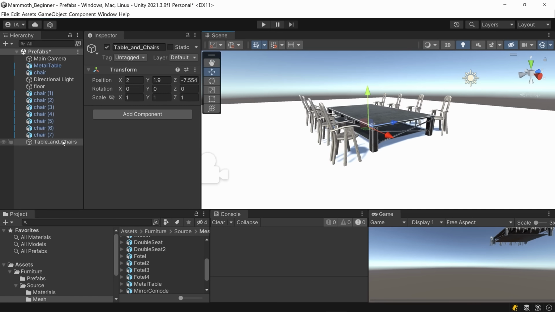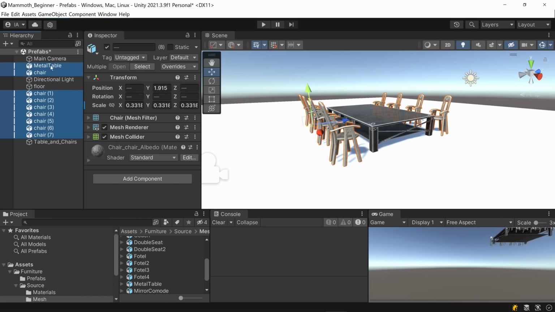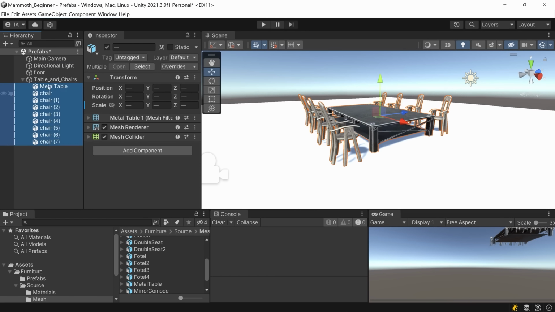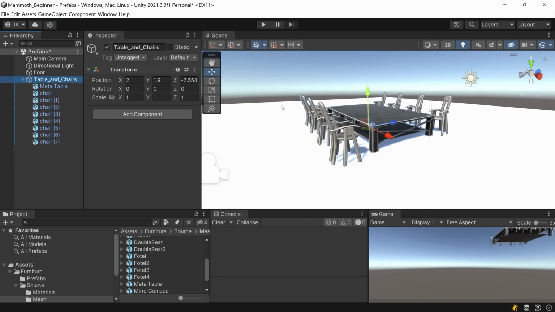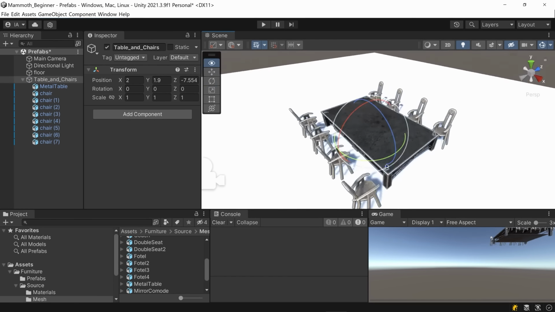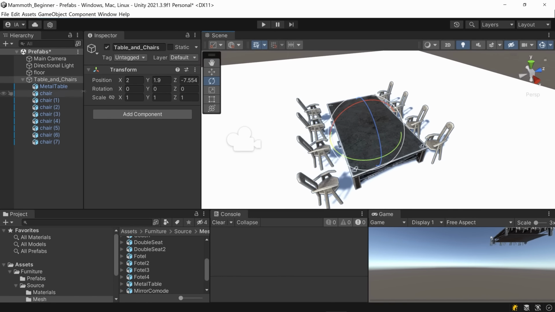And now we have the table and chairs, an empty game object, which doesn't do anything. But we can take the chairs and the table and parent them under this table and chairs invisible game object. Now, if we take this invisible object and move it around, we can see that the scaling, the rotation and movement all affect the children. And the cool thing is we can now make this thing a prefab. So we can make a snapshot of these objects and the components and then reuse them later.